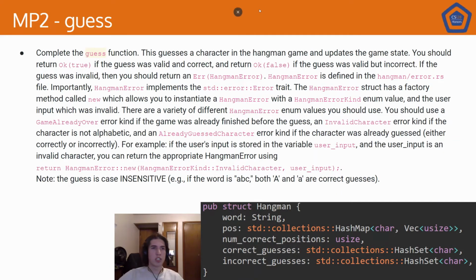Okay, so first, let's handle our edge cases. So first edge case, you should use a game already over error kind if the game already finished before the guess. Okay, so this one is relatively straightforward. We'll fade the code back in.